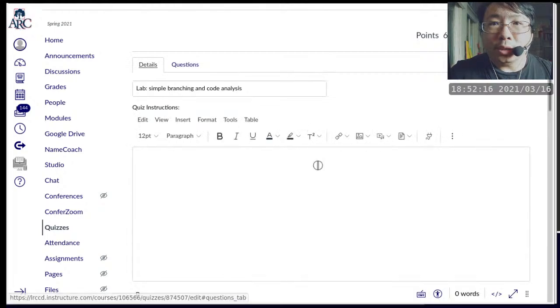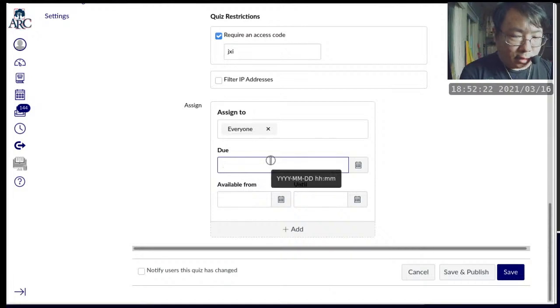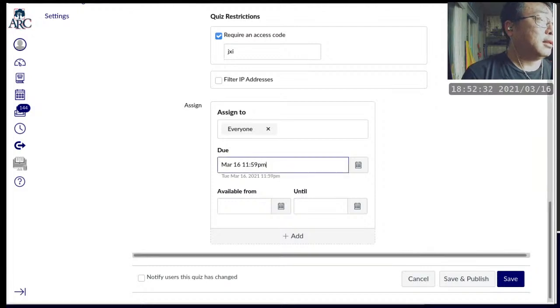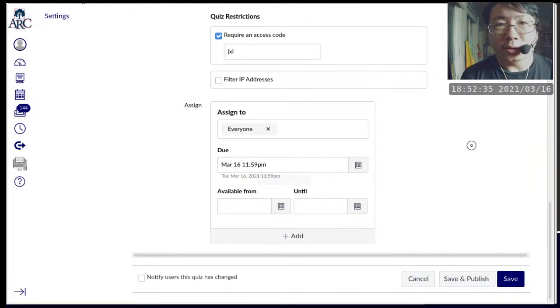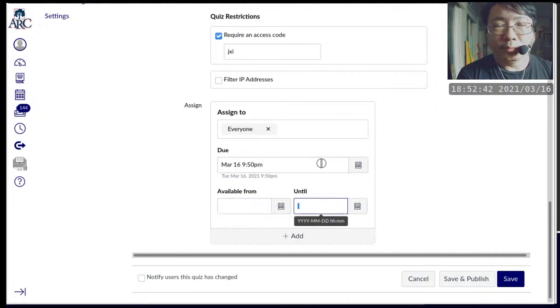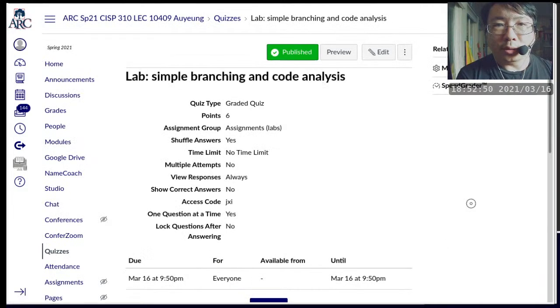And go back to details so I can set the due date, which is 9:50. So today is March 16th. I'm just double checking the date. Yep, it is March 16th. And we're gonna set the time to 9:50 p.m. March 16th, 9:50 p.m. Save and publish. So now you guys should be able to access it.